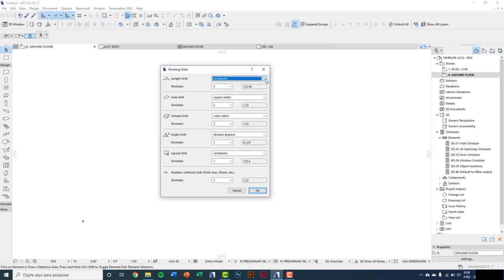And for each option, we have the number of decimals to be chosen. Here I'll keep 2 decimals. Area unit, I use square meter. Volume unit, I choose cubic meter. Angle unit, I work with decimal degrees. You also have degrees, minutes, and seconds. Layout unit, I use centimeter. And for numbers without units, you can define the numbers of decimals.